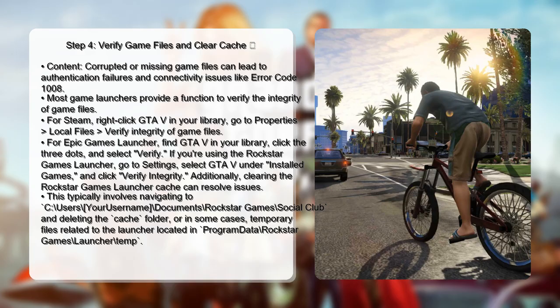Additionally, clearing the Rockstar Games Launcher cache can resolve issues. This typically involves navigating to Users, your username, Documents, Rockstar Games, Social Club and deleting the cache folder, or in some cases, temporary files related to the launcher located in Program Files, Rockstar Games, Launcher, temp.